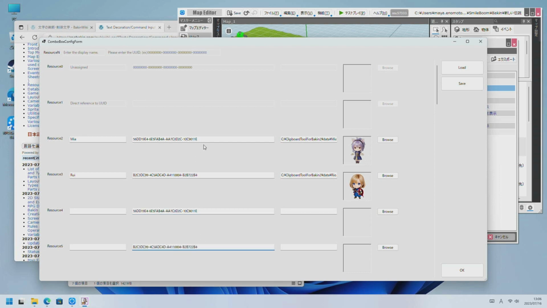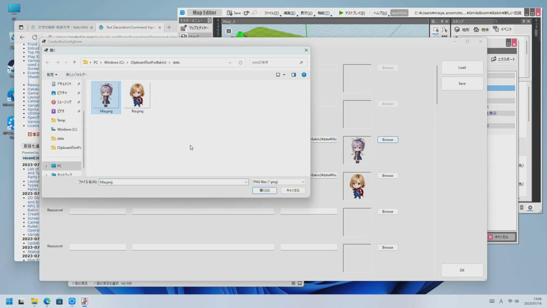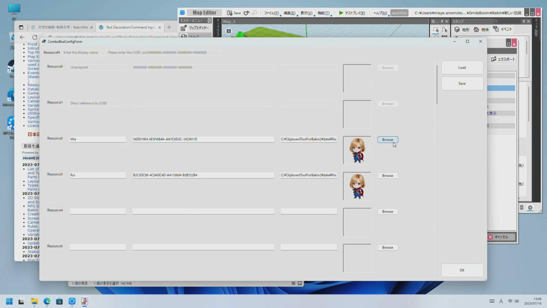This UID is the same as the one already set above. The far left column is a temporary name. I said this because it would be hard to tell which one is which just by the UID. This name does not affect the backend side. On the right is a temporary image. This is also for displaying on the tool. It cannot display the same data as Bakin, so it's a temporary data for display on the tool.